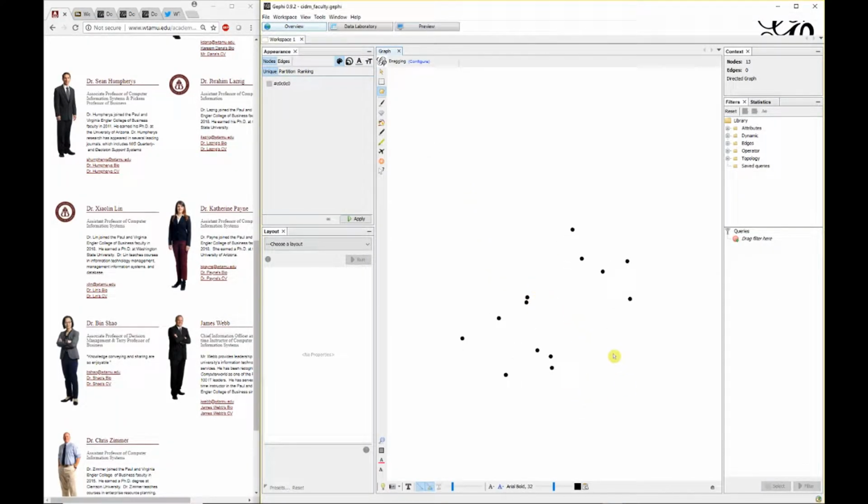And from here you can see that I have several different nodes in the network now. Now we don't have any edges, so they're not connected. That's what we're going to add next. Before we add the edges, I'd like to make a few cosmetic changes so that we can see the names of the people in the department.